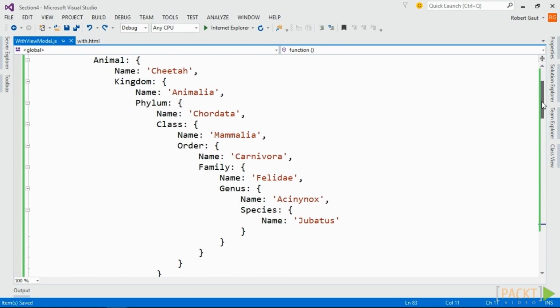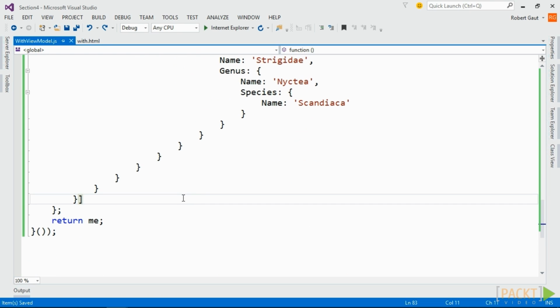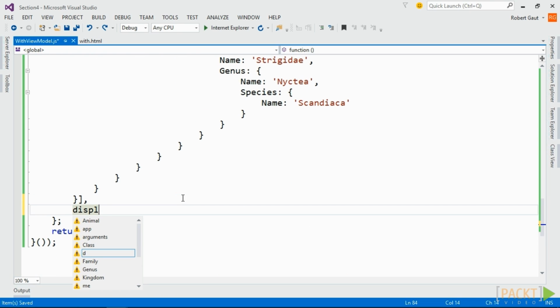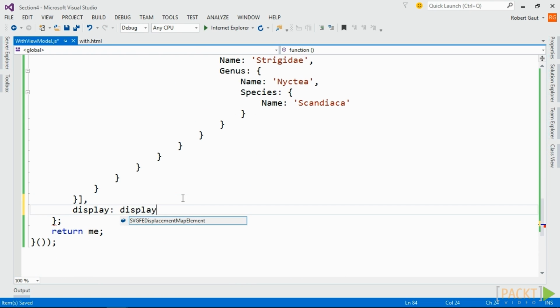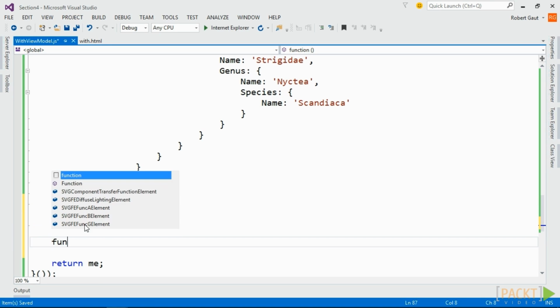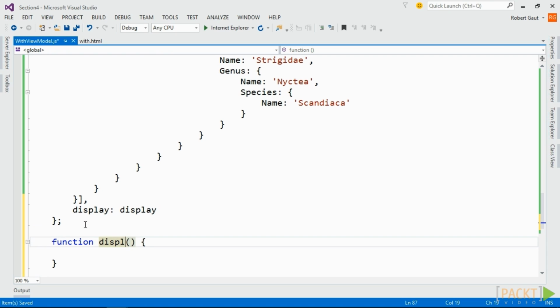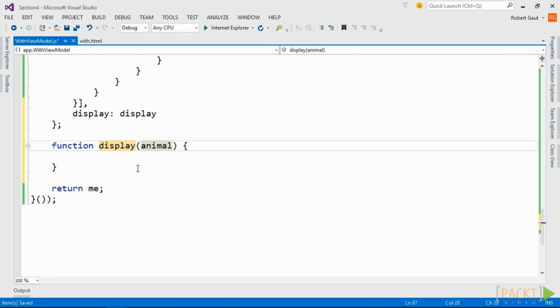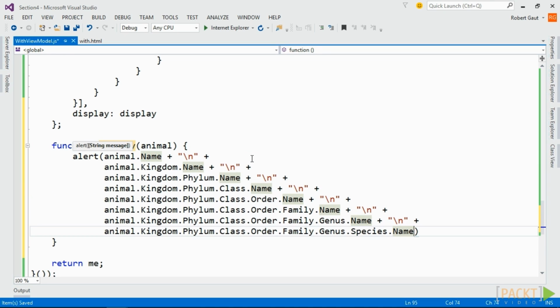At this point, we're way down in a long hierarchy of objects, but what if we wanted to access a method in the view model? That's where the $root object context comes in handy. The $root context is the topmost parent context, which, in our case, is the with-viewModel revealing module. Let's add a public method in our view model to display the entire object. We'll pass the animal object and format a message for a JavaScript alert.